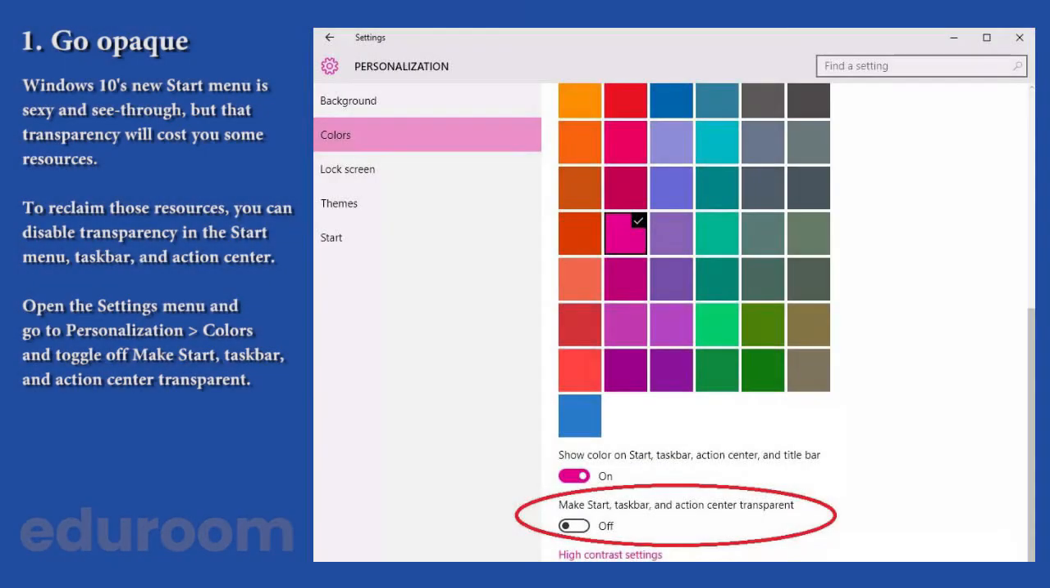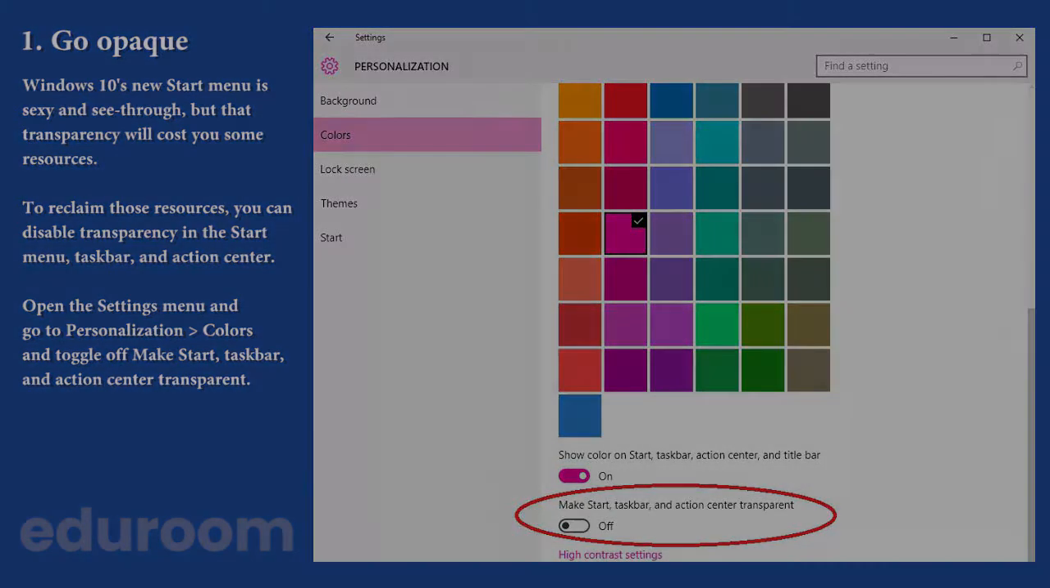1. Go opaque. Windows 10's new Start menu is sexy and see-through, but that transparency will cost you some resources. To reclaim those resources, you can disable transparency in the Start menu, taskbar, and Action Center. Open the Settings menu and go to Personalization, Colors and toggle off Make Start, Taskbar, and Action Center transparent.